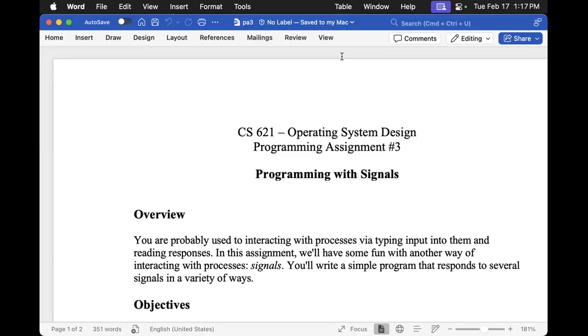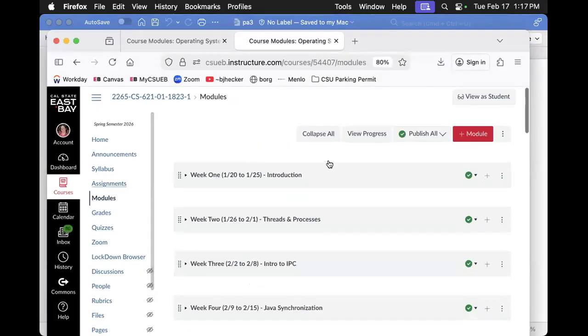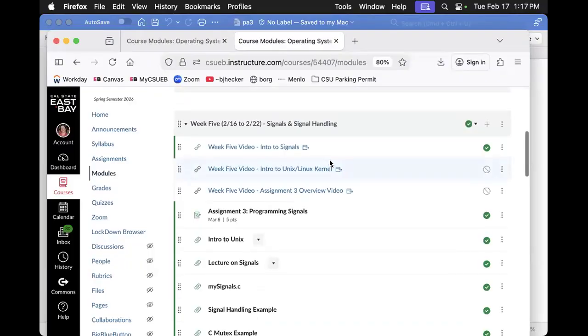All right, I want to go over assignment number 3 because this week's asynchronous lecture is all about signals. In our course materials, we have signals and signal handling, which is your asynchronous part. Most people have had signals in their undergraduate class. If not, no worries, because you'll get everything you need from the Introduction to Signals video.